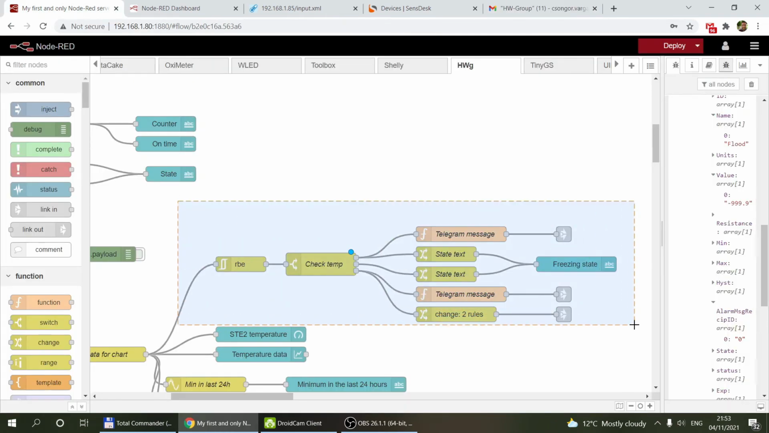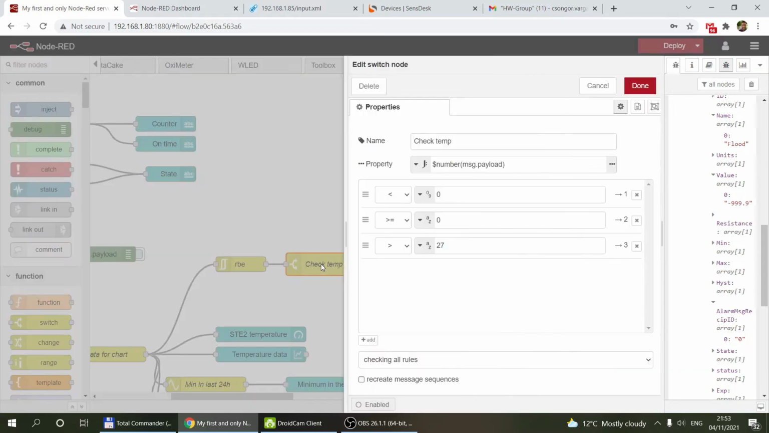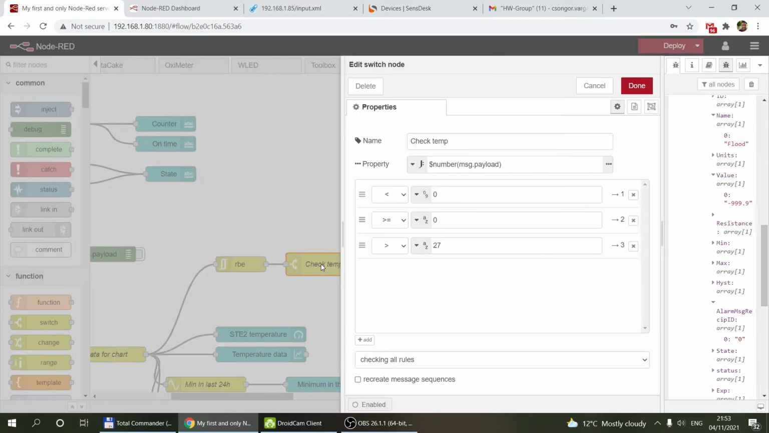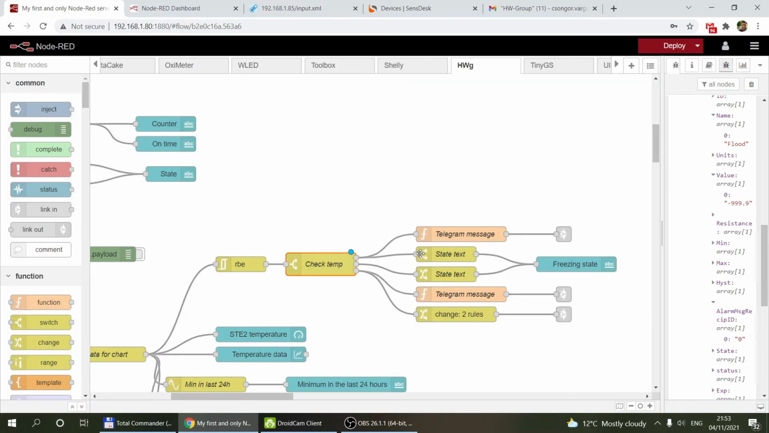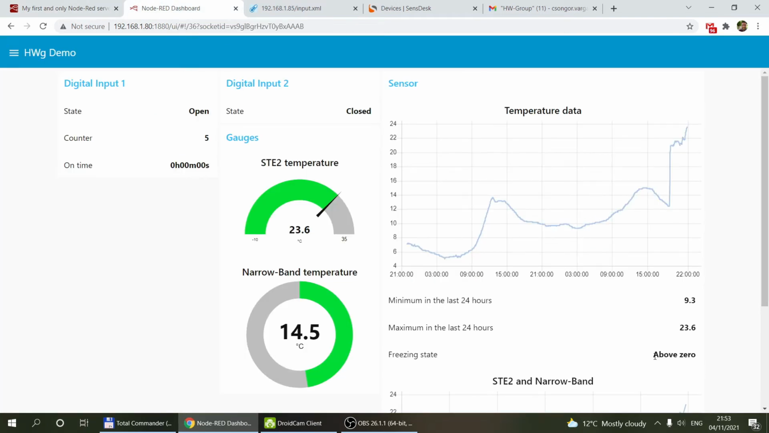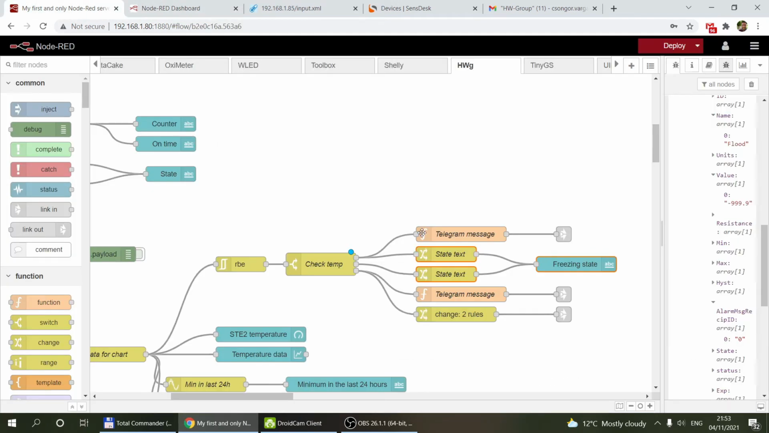And what I have done further up in the flow is I'm checking the value from the temperature every time I receive a temperature, so every minute. And depending on whether the temperature is below 0 or above 0 or actually above 25 degrees, I do various things. So this is where I configure whether the actual state for the temperature reading is, let's say, below freezing or above freezing, and that gets printed on the screen here. But depending on these temperature values as well, I can also send Telegram messages.